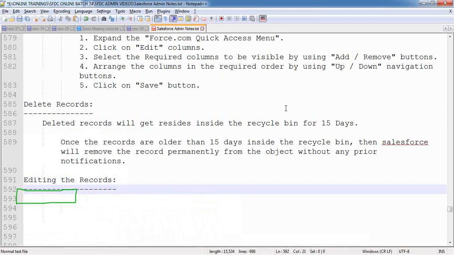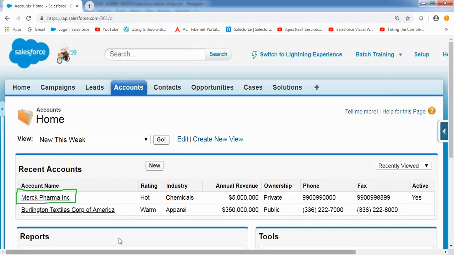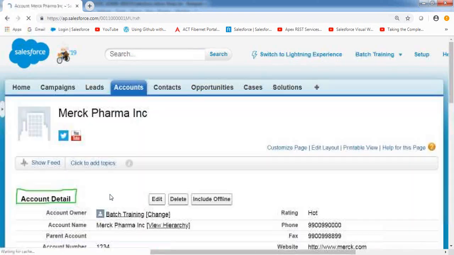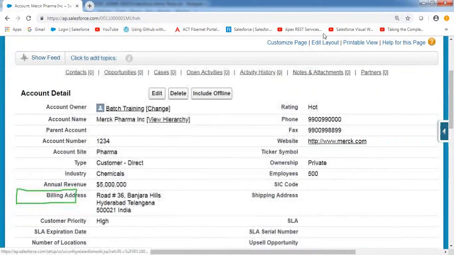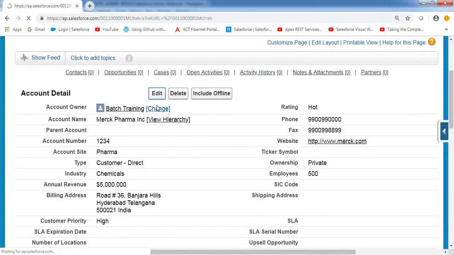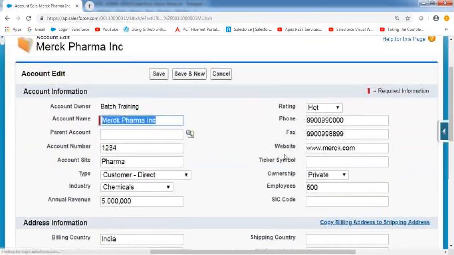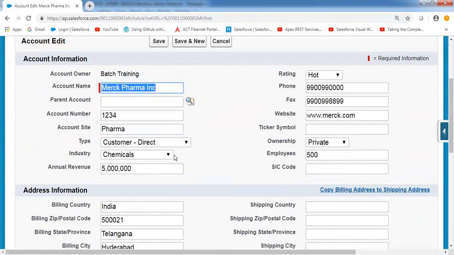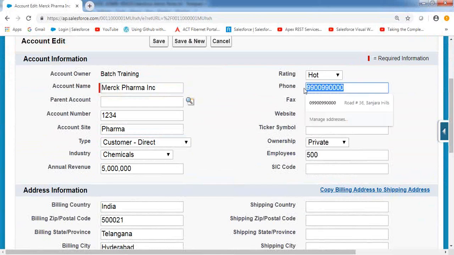Simple. If you want to modify any of the record values, you can open that record first, click on that record, and then here you will have a button called the edit button. Click on this edit button. You can modify the value. What value you want to modify, you can change. For example, I'm changing the phone number value from this number to all sevens.